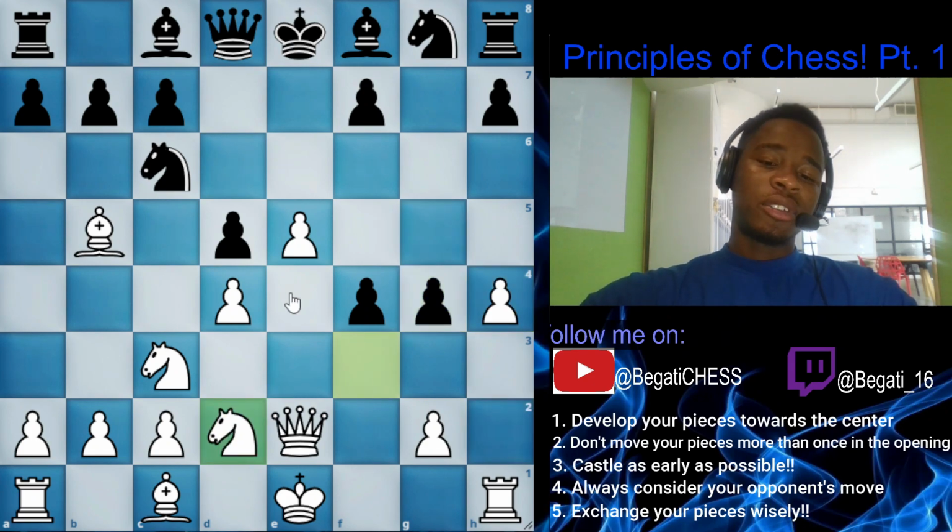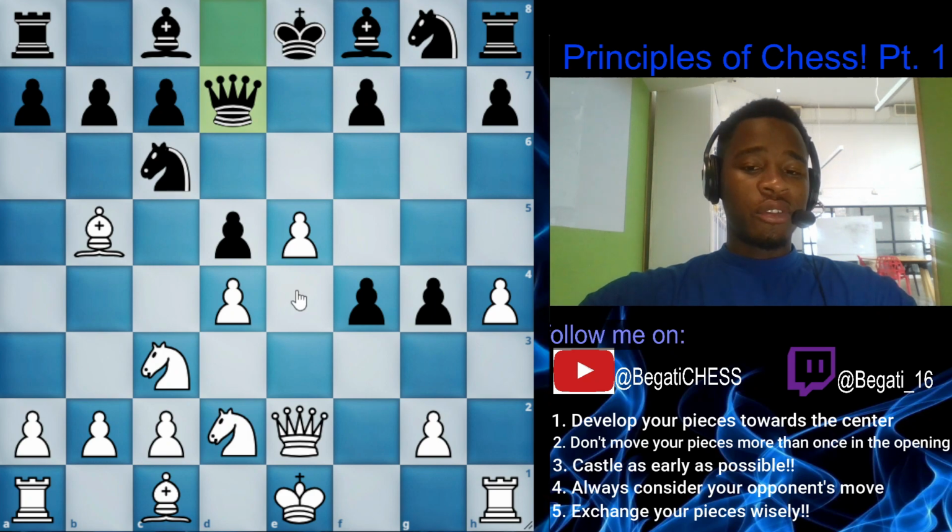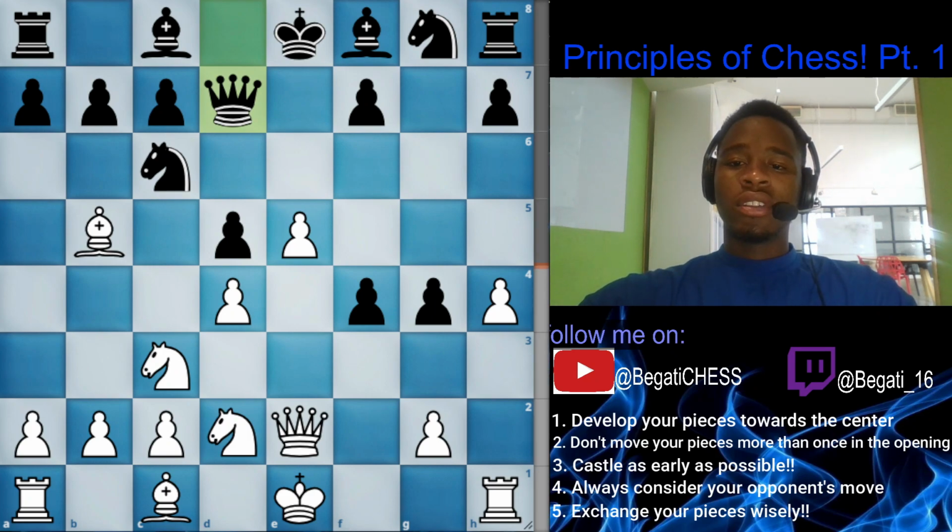Black is still moving his pawns anyhow, and this is winning for White actually. Let me turn up the analysis board. You see that this is winning, right? This is winning for White.